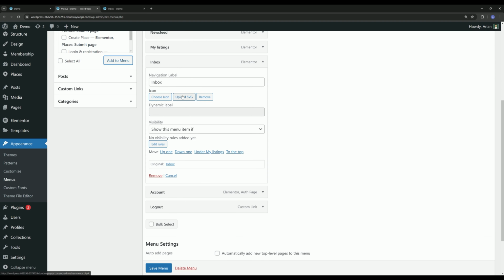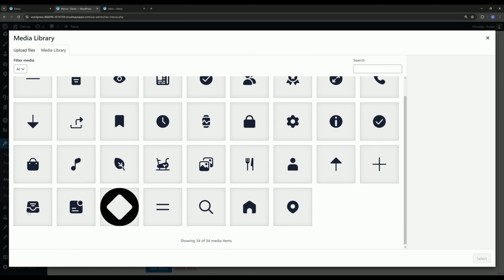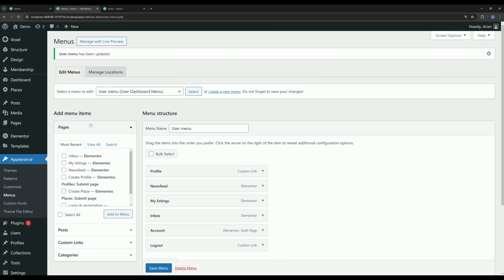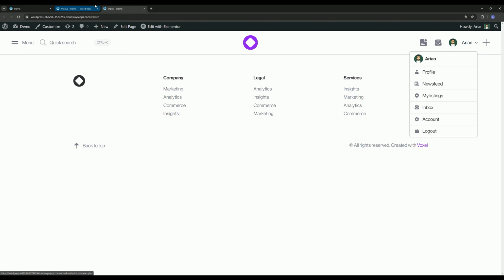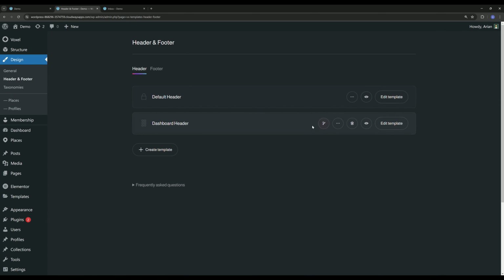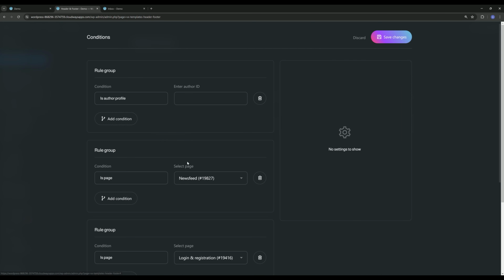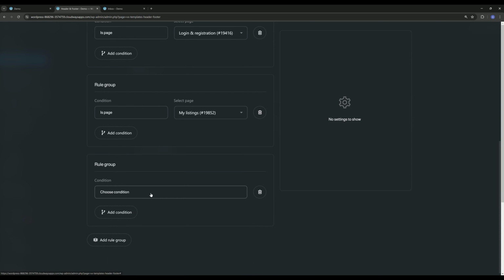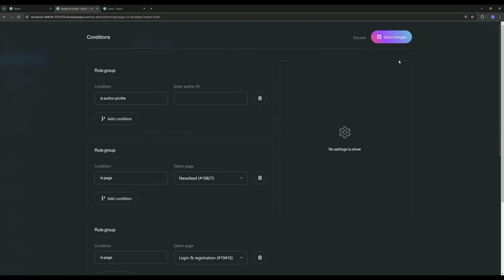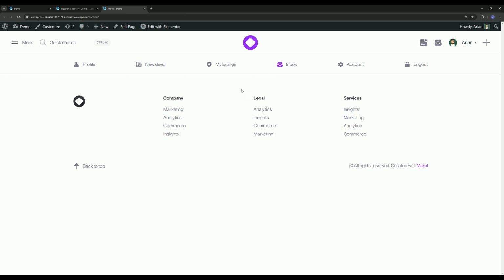And let's select an icon. And the other thing I'm going to do before starting to work on the page is apply the same header as the other dashboard pages. So we're going to go to Design, Header and Footer, edit the conditions for the dashboard header, add another rule group, and we're going to pick Is Page and then select the inbox. Save changes. And now our custom header is displaying, and also the inbox is shown in the user menu.